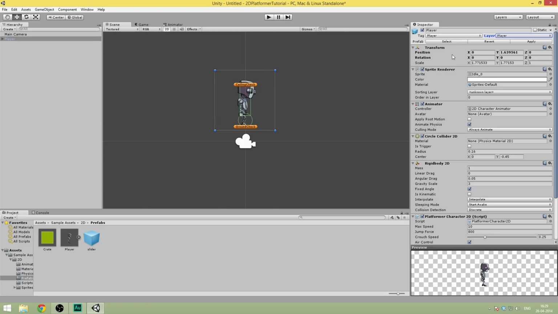Awesome, then it has the transform, which is position, rotation, and scale. The sprite renderer, which will handle actually showing our graphics. And the sprite renderer has what is called a sorting layer. This is basically just whether this is going to be on top of or underneath other layers. So we can use this to sort our graphics.